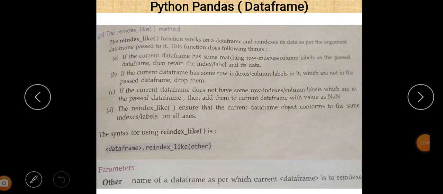Next is the reindex_like method. Two of them are already discussed: the reindex method and the rename method. Third is the reindex_like method. The reindex_like method function works on a data frame and reindexes its data as per the argument data frame passed to it.